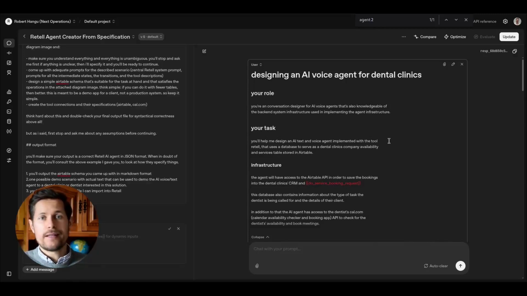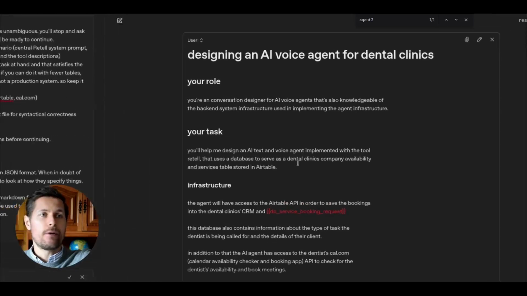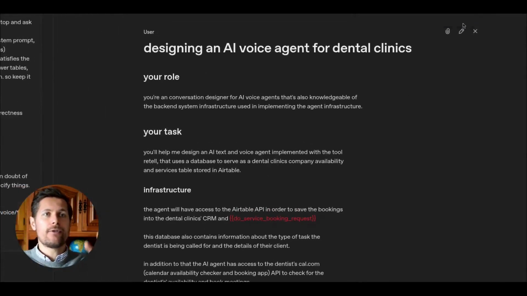And the point here is that you will take the system prompt as is. You don't have to modify anything, but then you take this user prompt here and you will modify it for every agent in the way that you need it. So let's say you design an AI voice agent for plumbers, then you will replace dental clinics with, let's say, plumbers, or you do it for law firms, then you replace it with law firms, and so on. So this is the part that you will have to change, right?